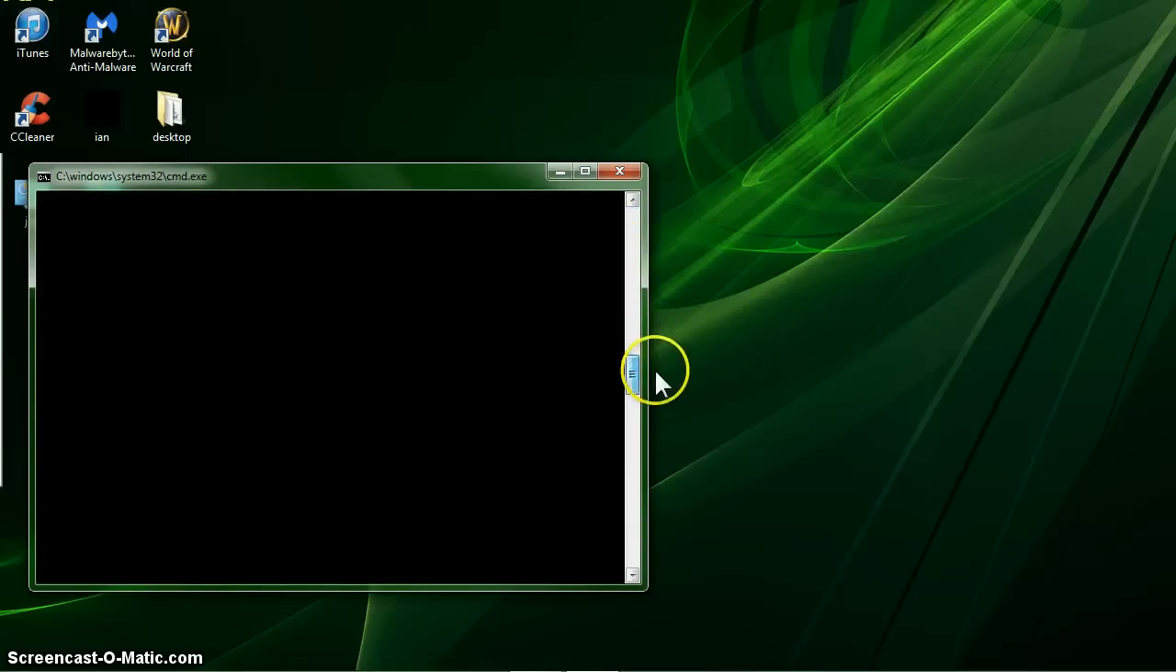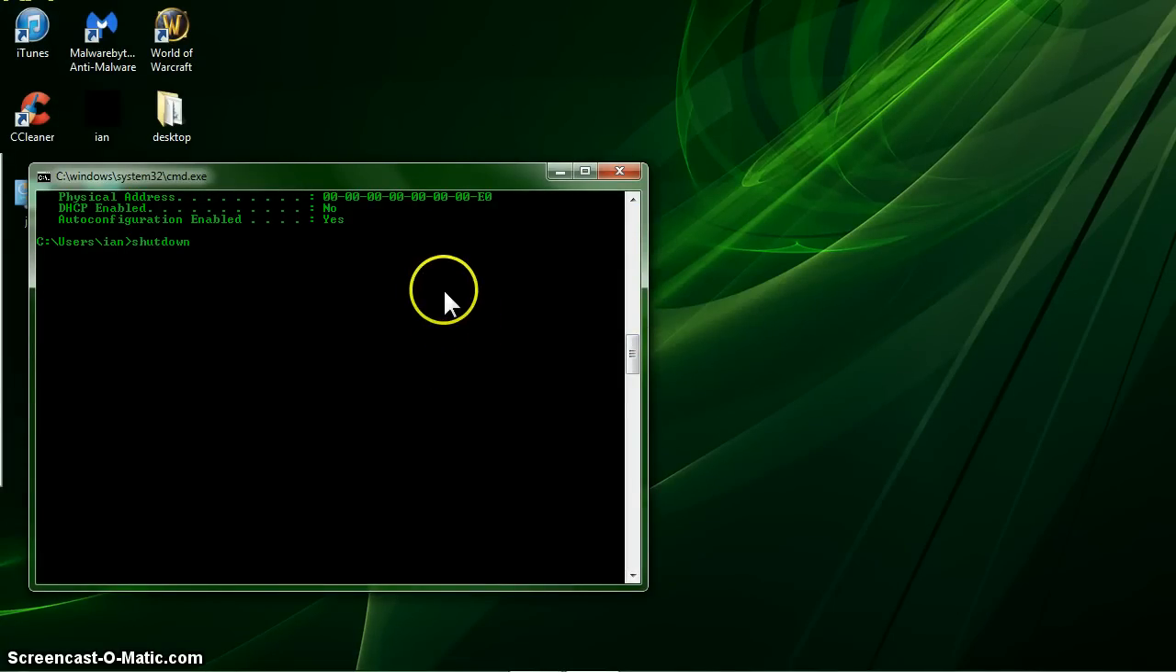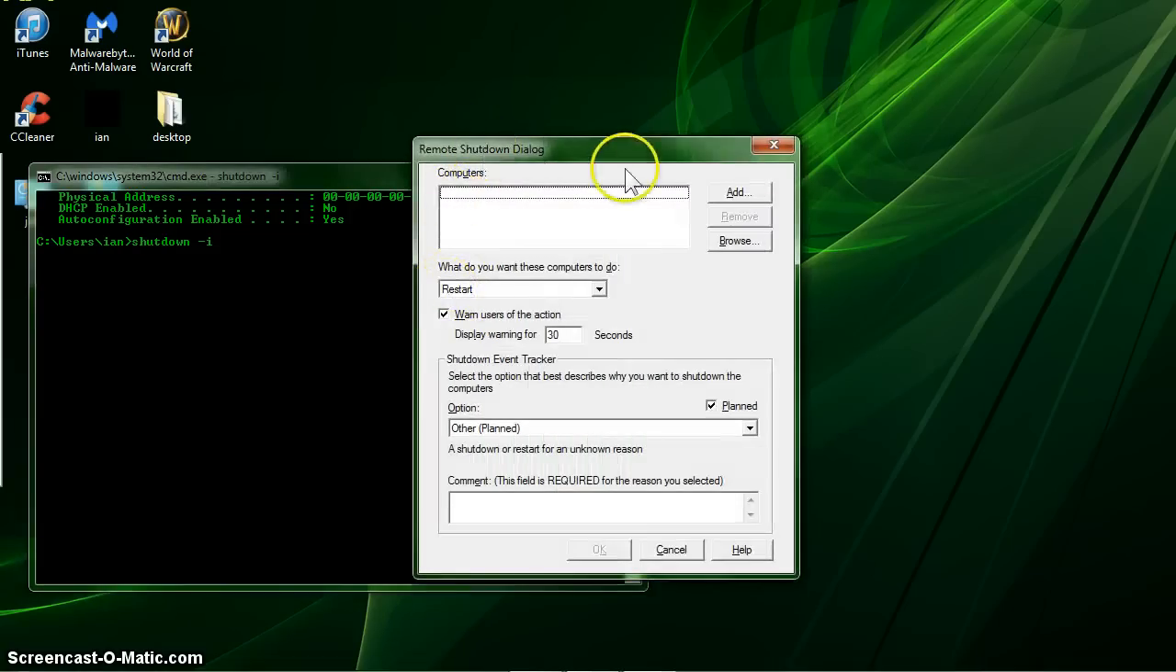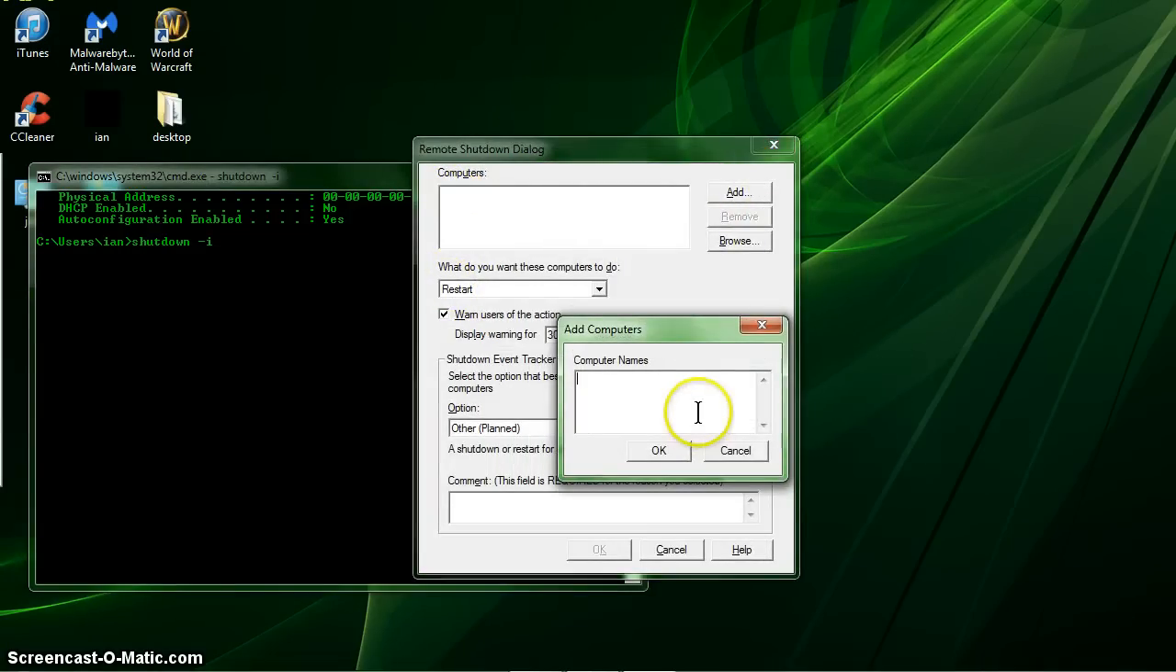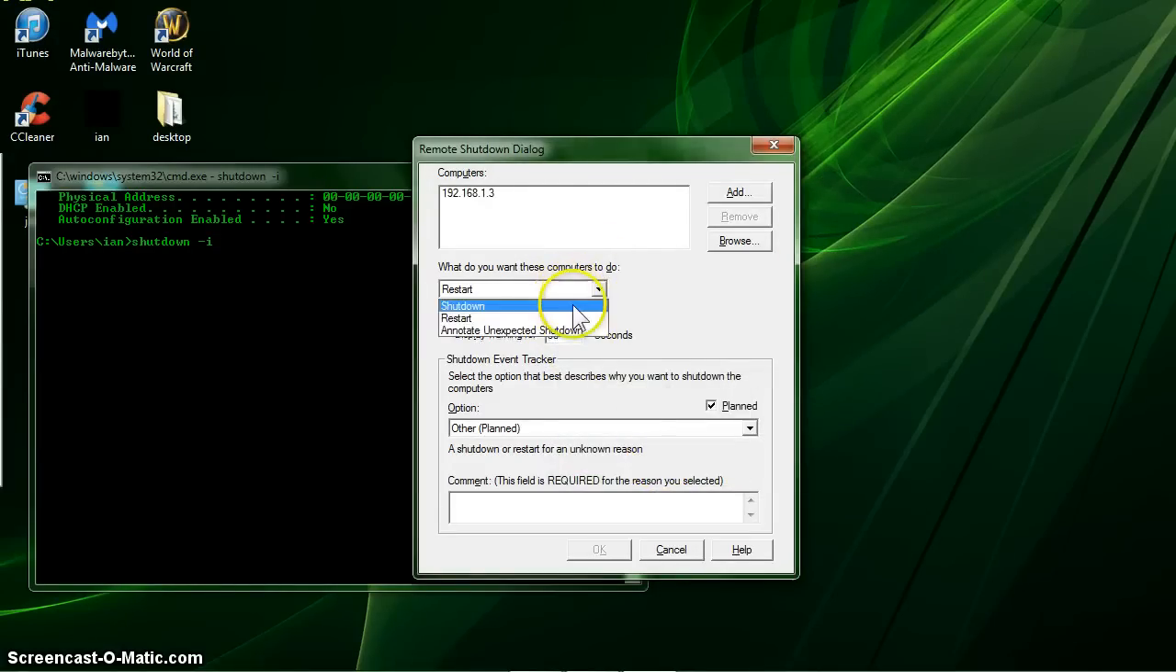You need to type shutdown -i. Enter. It's going to bring up this little box, and you hit add. Then under computer names, you type in his IP address, 192.168.1.3. Okay. What do you want it to do? You can shut it down. You can display a warning.